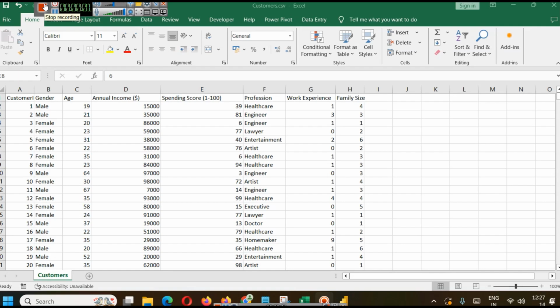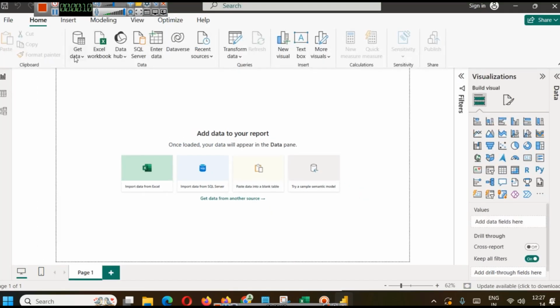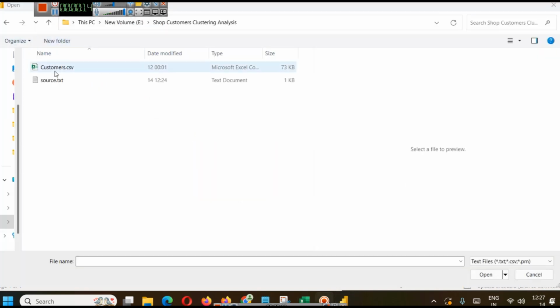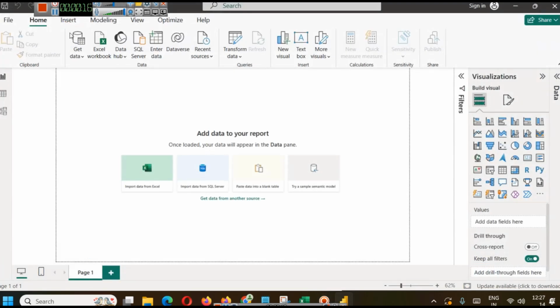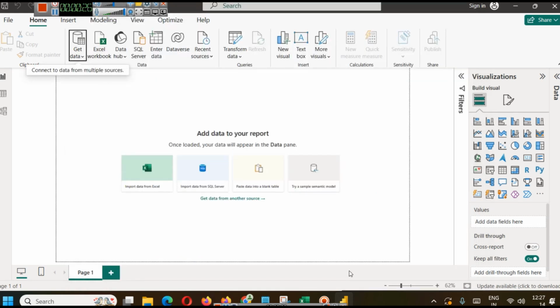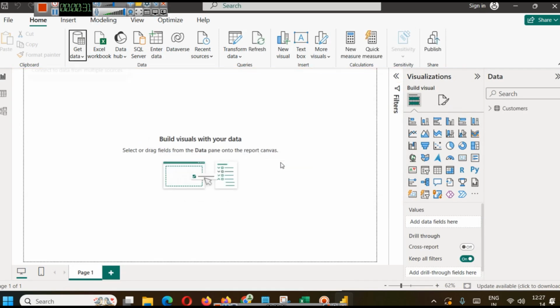To analyze the data, we will first open Power BI Desktop and connect this CSV file. From here, we will simply click on Get Data and click on Text/CSV. Then we will select the CSV file and load it. At the time of loading, make sure all the columns and values are appearing properly. If not, you can go to Transform Data, which we have shown in many other videos, if there is some irregularity in the data.